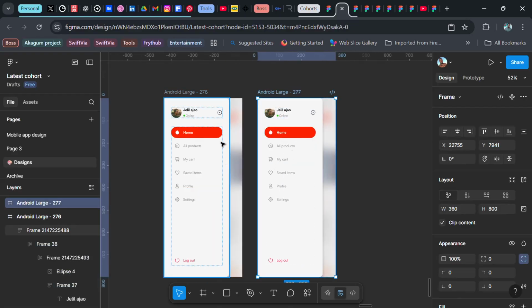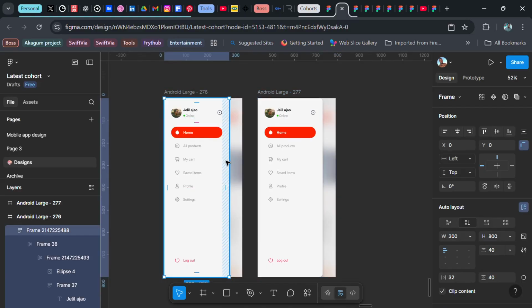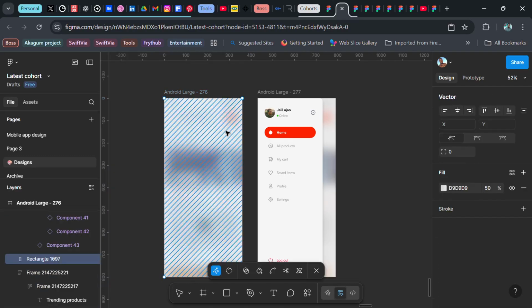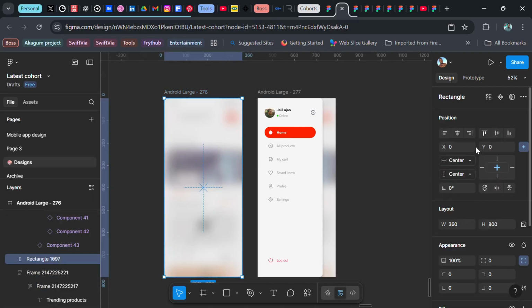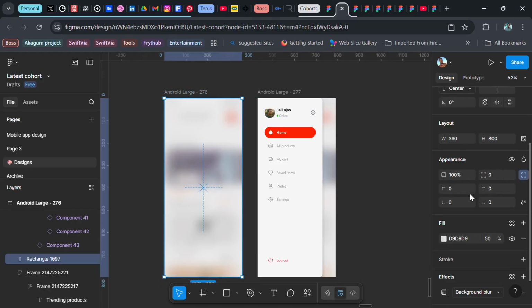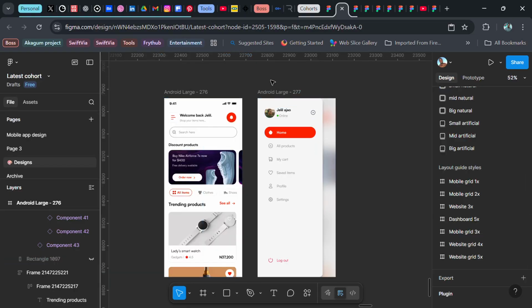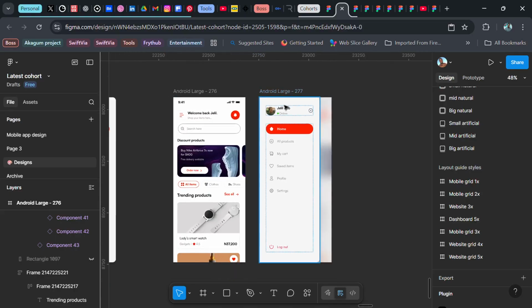So to animate it now, what do I do? I'm going to take this one, take it to the back completely. Then this rectangle, I'm also going to close the eyes of the appearance. Come to appearance and close the eyes like this. So this is it here, guys.